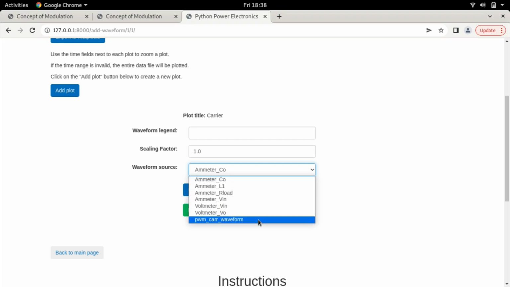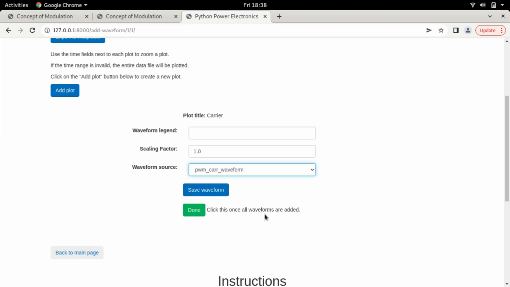You can also add any variable storage element as long as you have set the storage status to yes. And for the PWM carrier waveform, we had done so. We had set the storage status of that variable storage element to yes. So we can add this.